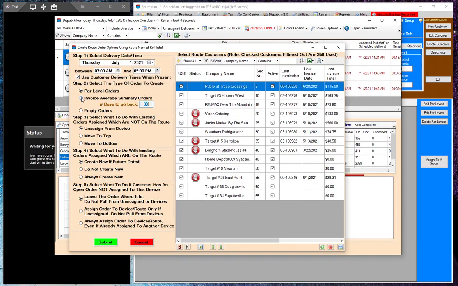Every time that I hit this button and create the new orders for the route for the day, it will look back 60 days for this customer and say, okay, if I take all of the tickets that were made, all the invoices that were made for this customer, and average them all out over the last 60 days, what did they typically buy? And it will quantify all of those orders and create a total that this driver is committed to deliver.